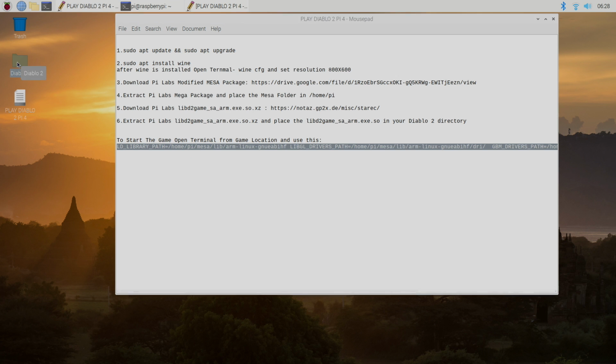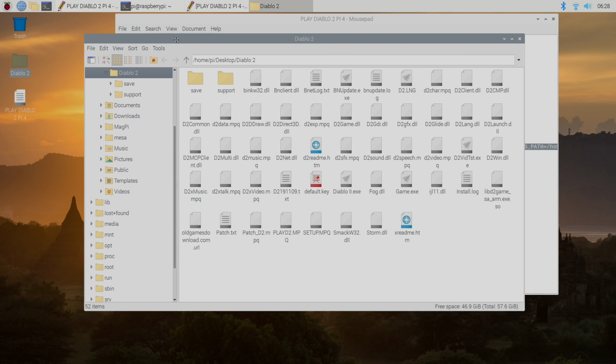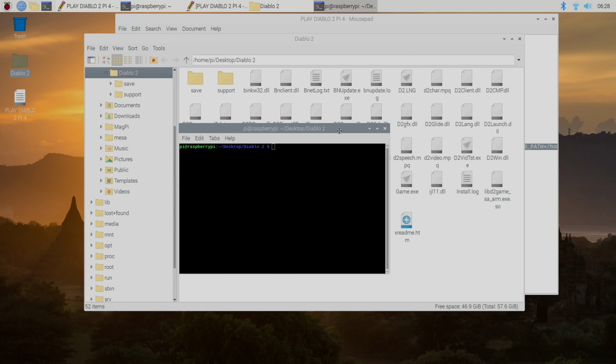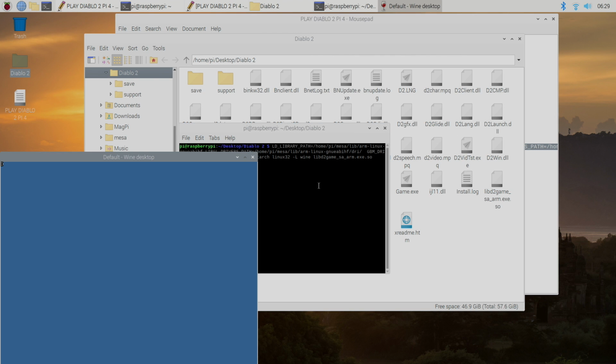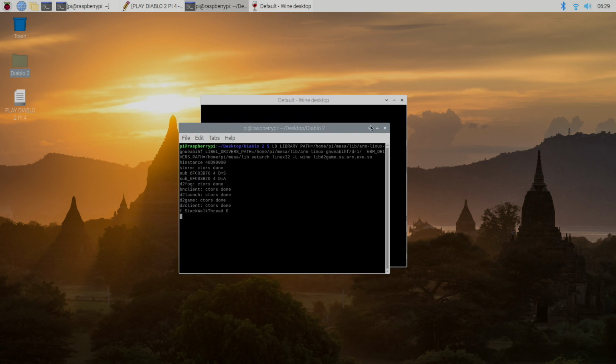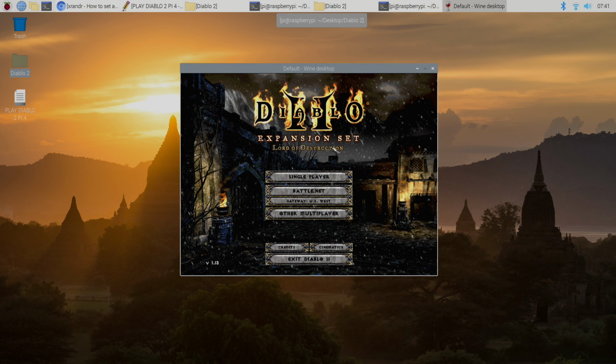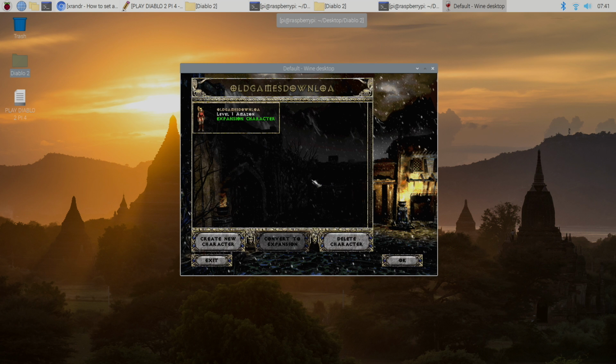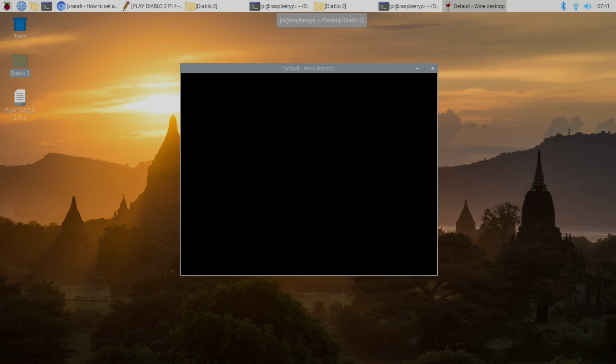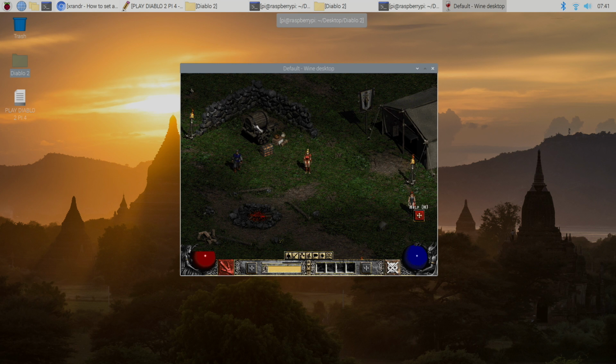So we're going to open up our Diablo 2 folder. From the very top, Tools, open current folder and terminal, and we're just going to paste that command right in here. Press Enter. We are now running Diablo 2 on our Raspberry Pi 4. As you can see here, this is the Diablo 2 Lords of Destruction expansion. Single player, I'll just go with the expansion character here.